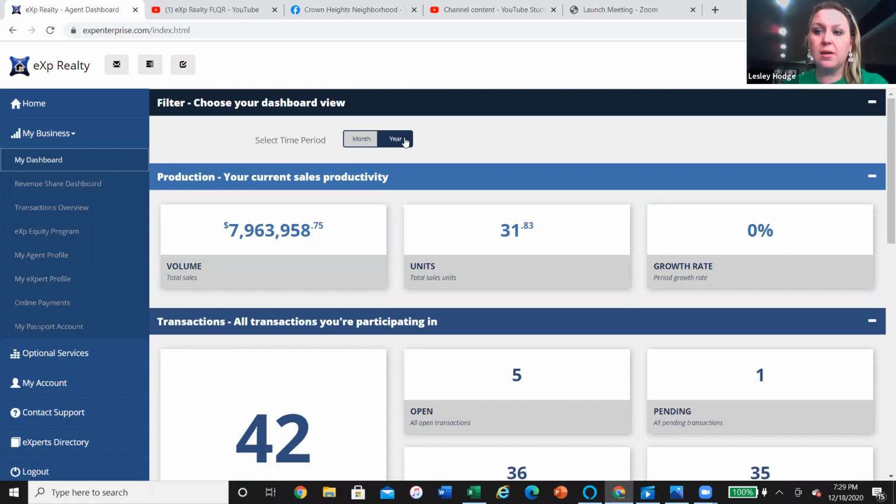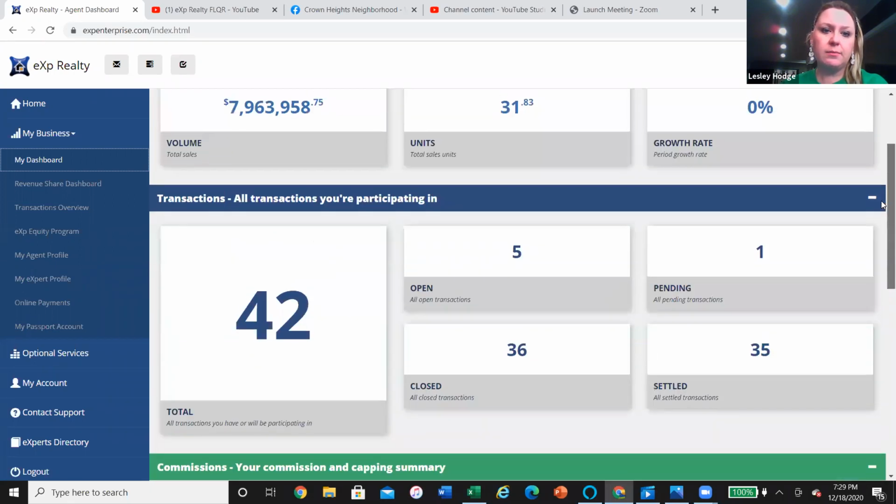It doesn't run like January through the end of December like our MLS does. So that's something for you to think about. But as you're looking through this, it's going to track how much volume you've done. Like this is our volume since May 1, or maybe it's June 1. We'll look here in a minute and I'll tell you.